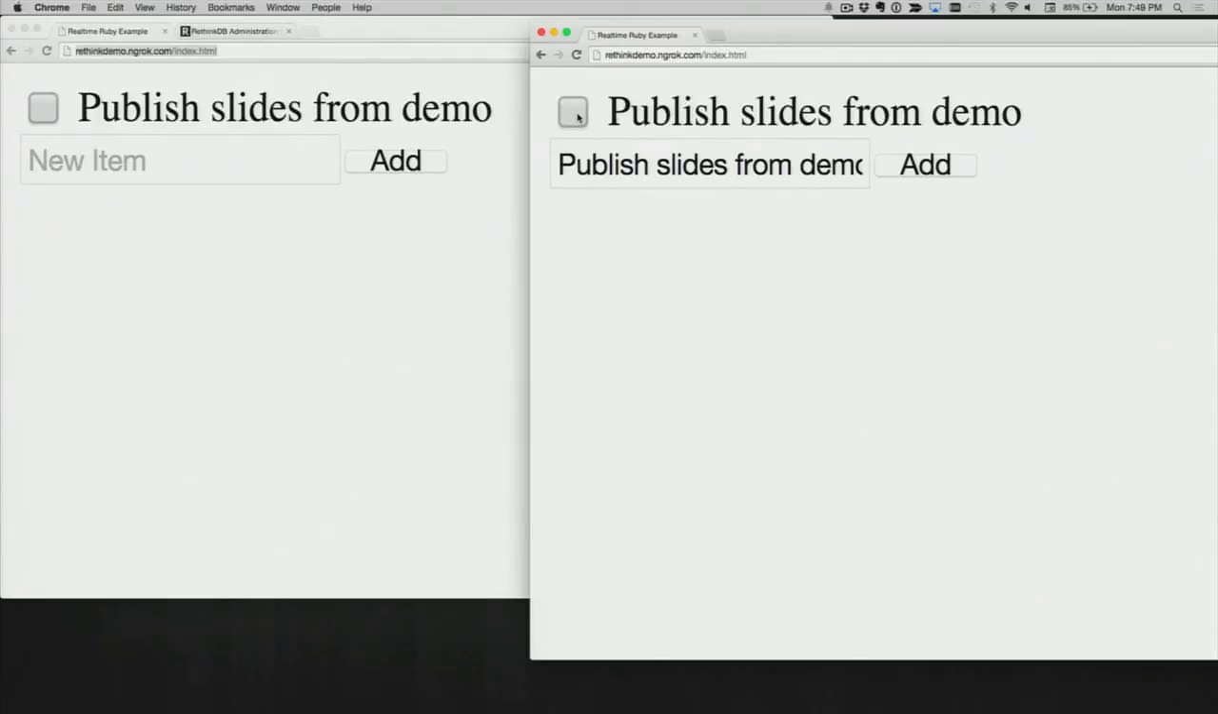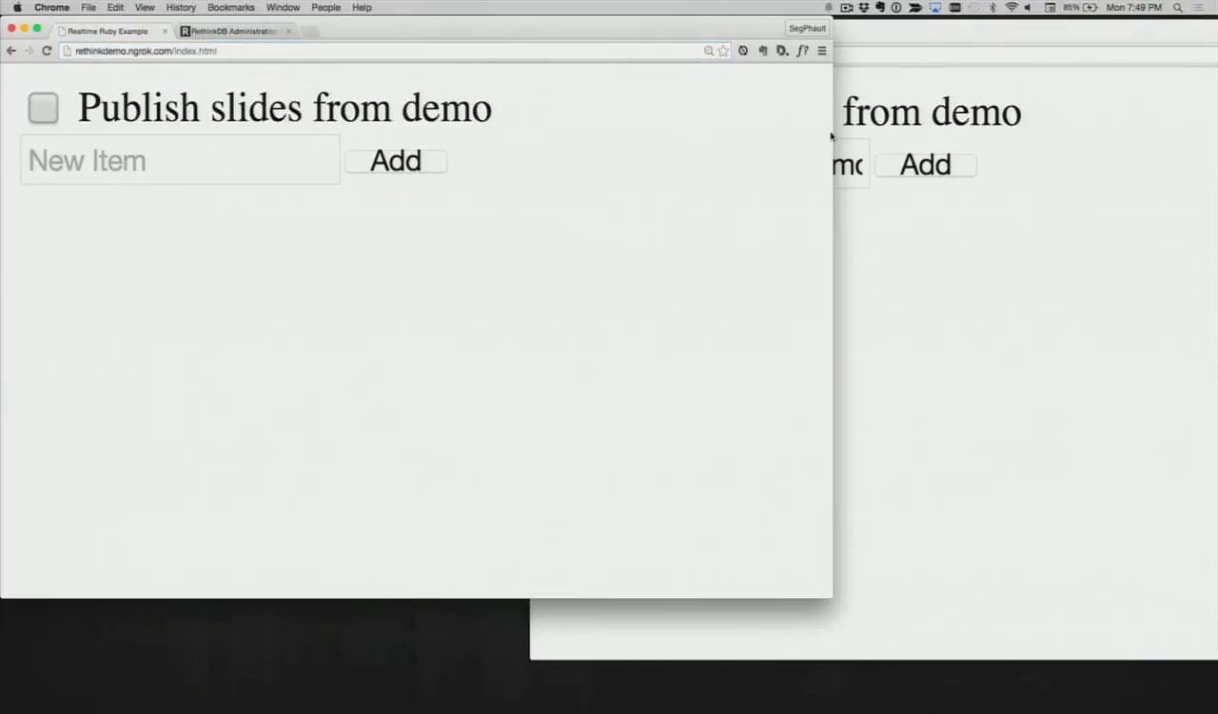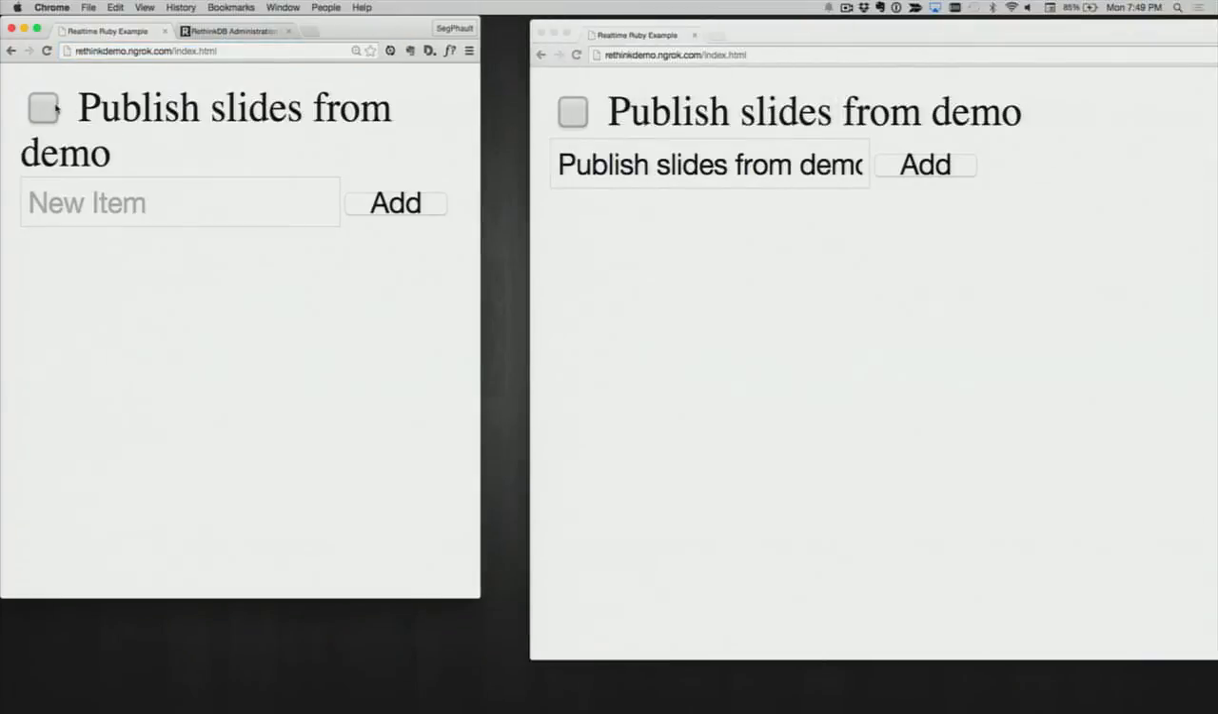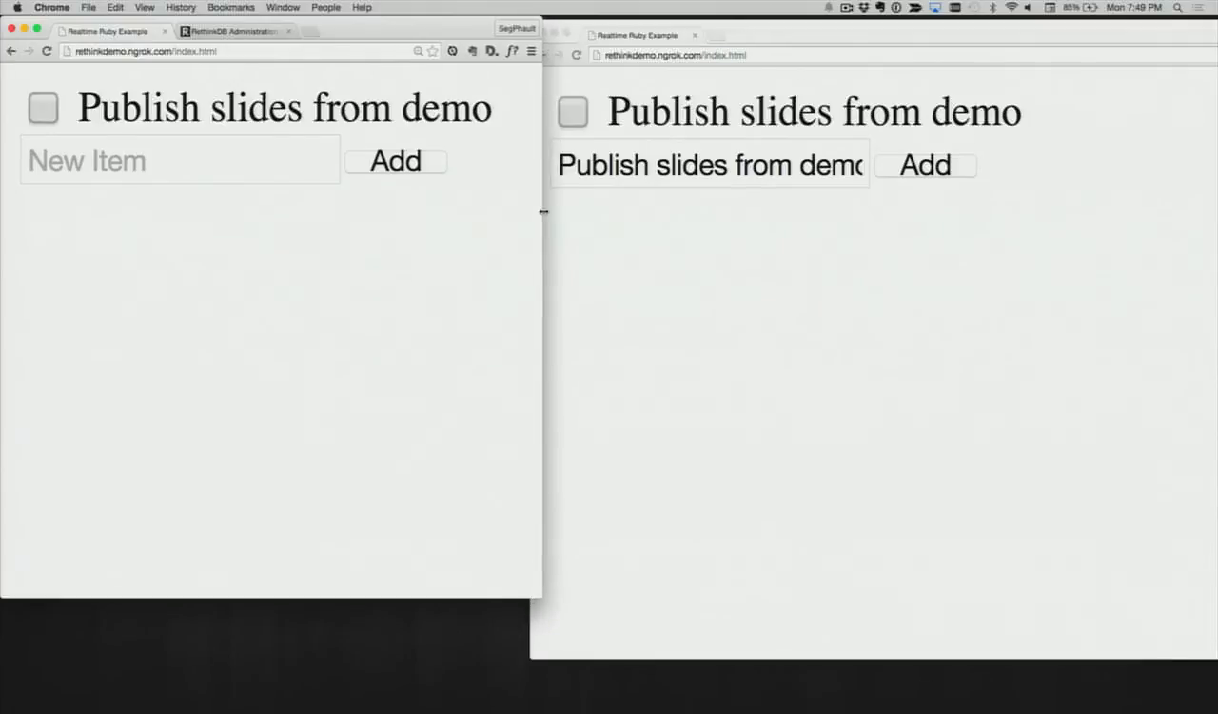So now let's try checking that item. You can check that item, and you can see that it updates everywhere. You can do it on either side. Let me tighten that window a little bit so you can see. Let's check it there, and you can see that the check propagates no matter where it's made.